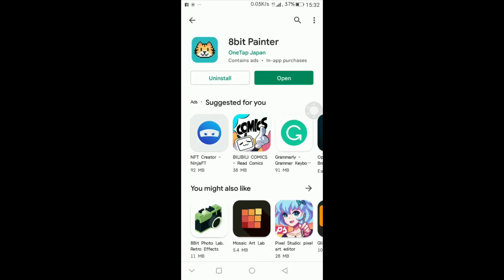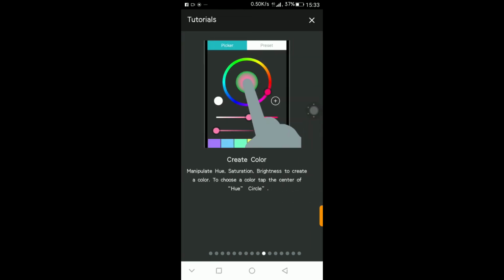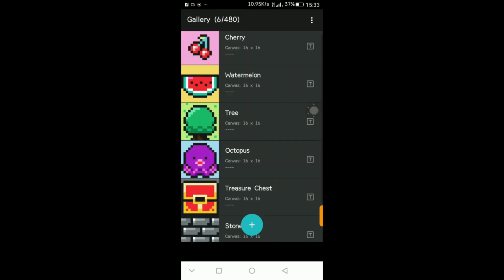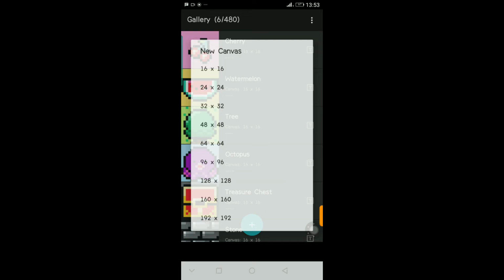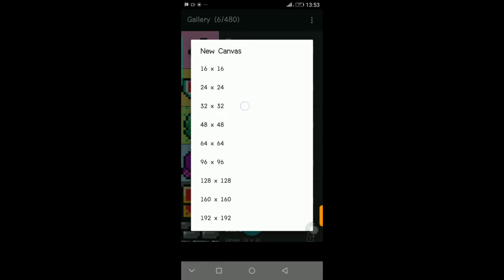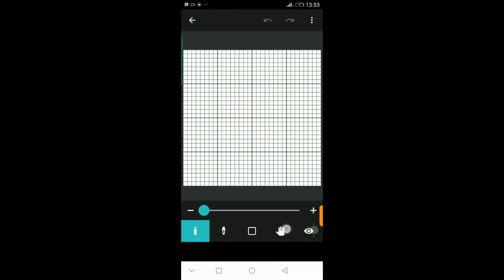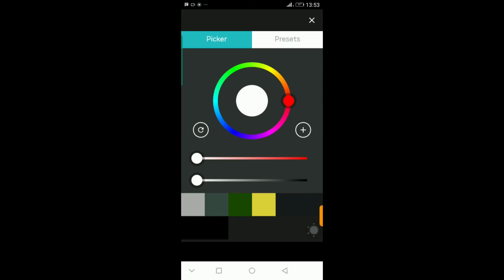Once I've launched the app, I'm going to skip the onboarding and head straight to the main functions. At the app homepage, you can see some of their preset drawings. You're going to click on the plus sign, which will bring up a pop-up asking you the size of the canvas you want. For this exercise, I'm going to go with the 32 by 32 pixel canvas size. Clicking on that will launch a new canvas which is pixelated by 32 bits horizontally by 32 bits vertically.